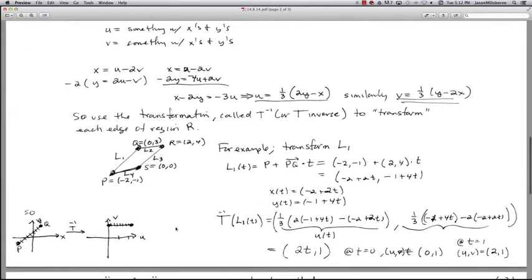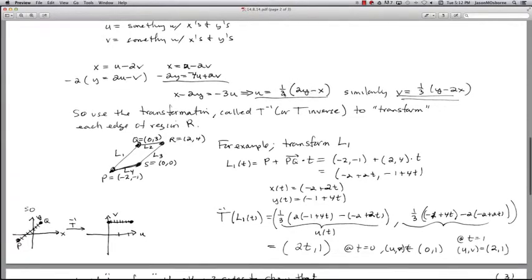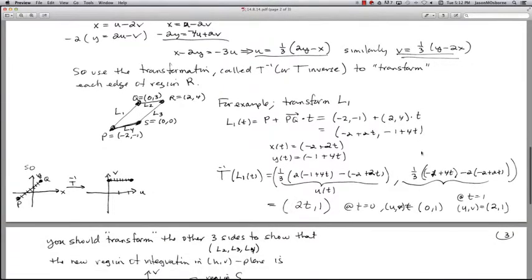Okay? So now you transform this line by putting into your inverse transform, wherever you see the x in the inverse transform, you put -2 plus 2t. Wherever you see the y in the inverse transform, you put -1 plus 4t. Okay. So that's what we're doing here. We're using the inverse transform, putting in x and y, and simplifying, and all that simplifies to the vector 2t comma 1, which is another line, but it is a line now in the UV plane.